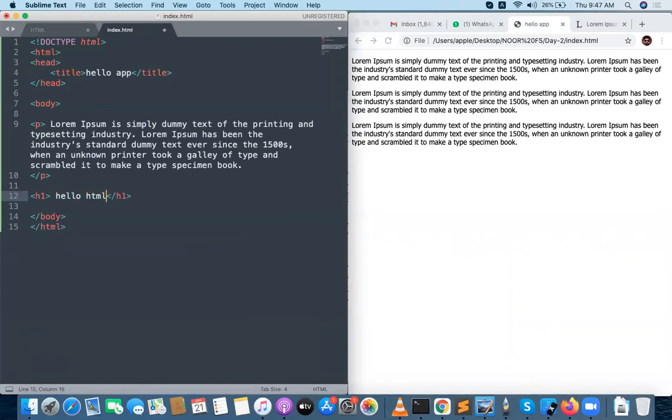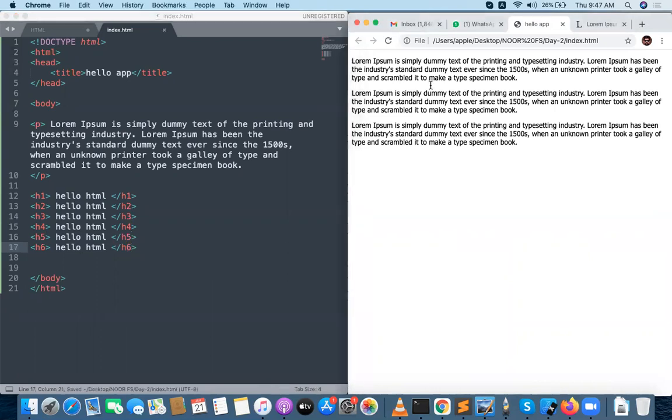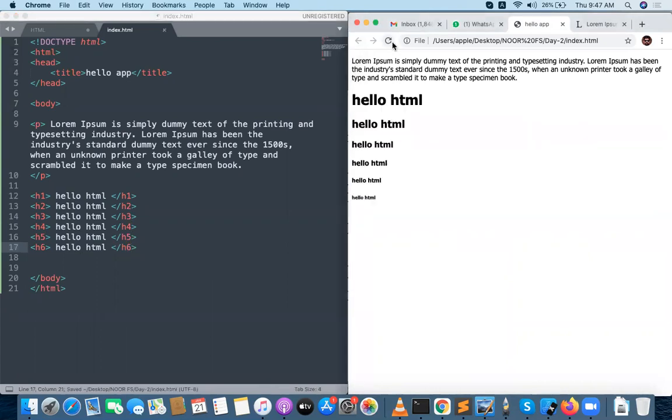Hello HTML, something like this. H1, H2, H3, H4, H5, H6. That's all. Can you see this? Yeah. All headings came like this.